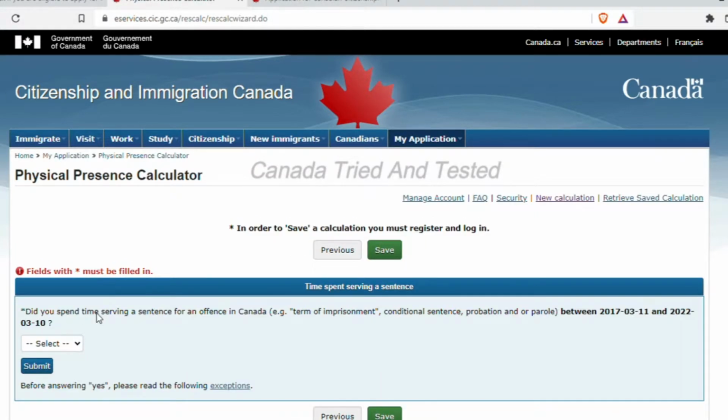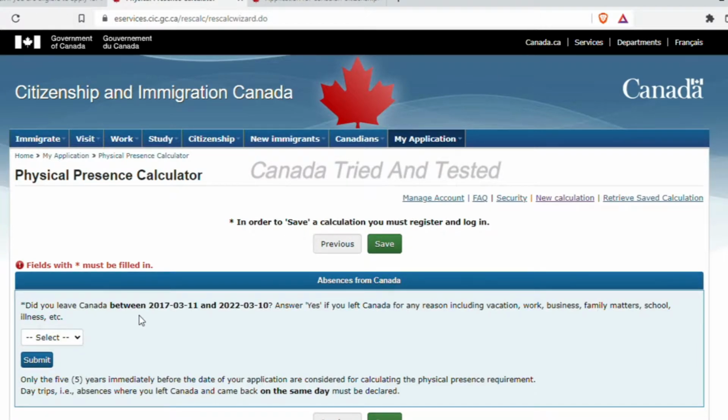Continue. Did you spend time serving a sentence for an offense in Canada, that is term of imprisonment, conditional sentence, probation, and or parole? What is the date? 11 March 2017 to 10 March 2020. 5 years window. My answer is no. Submit. Continue. Did you leave Canada between 11 March 2017 and 10 March 2022?